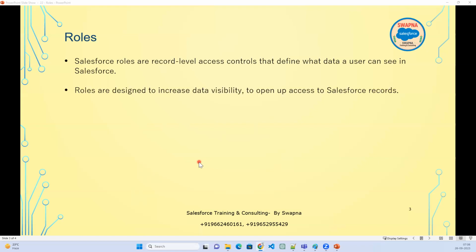Roles are designed to increase the data visibility or to open up the access in Salesforce. We can increase the visibility through the role by using the role hierarchy in Salesforce. Now we are going to create a role hierarchy. Now let's see.